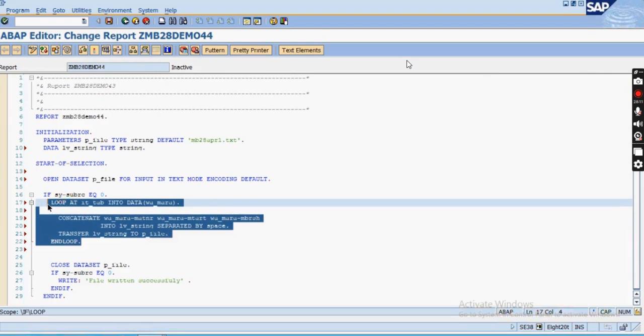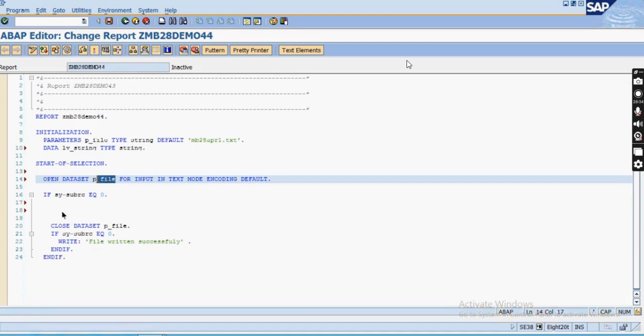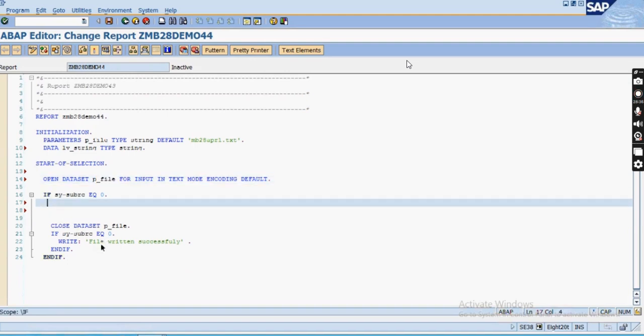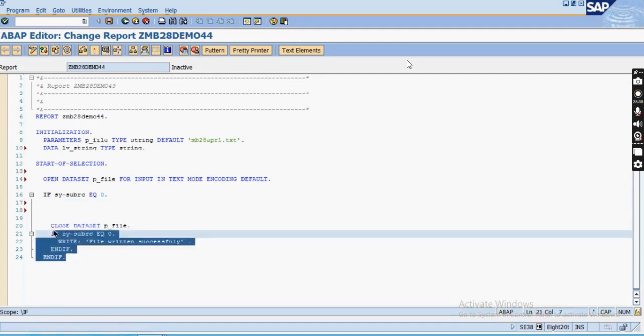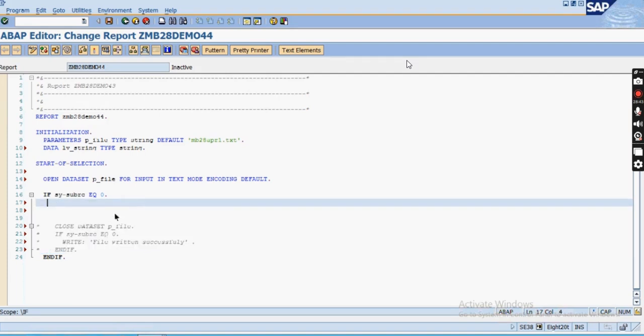If you have to get it one by one, we have a command called READ. Read table is one command, with the help of which we read the internal table. With the help of READ DATASET, we read the content of the file from the application server. So we have opened the file. Once you open the file, let me do one thing: I will first comment this one, and let's start from here.